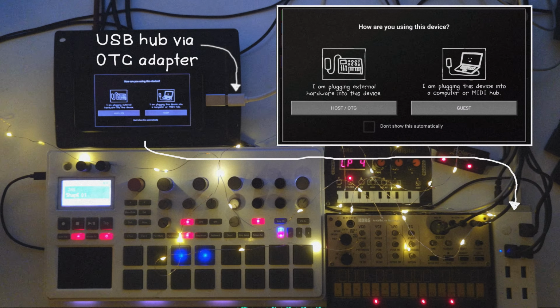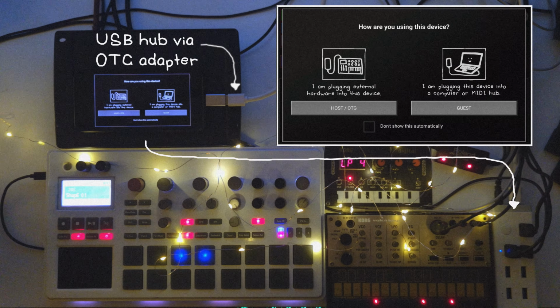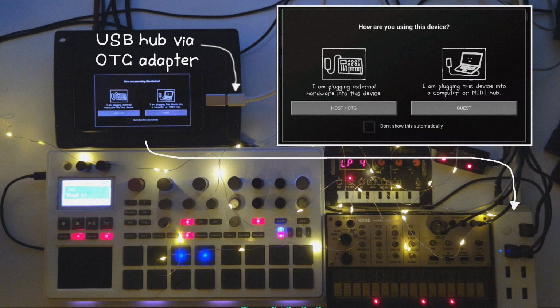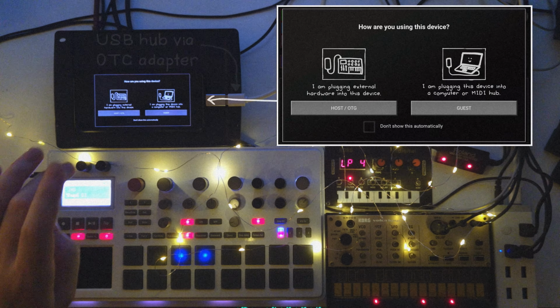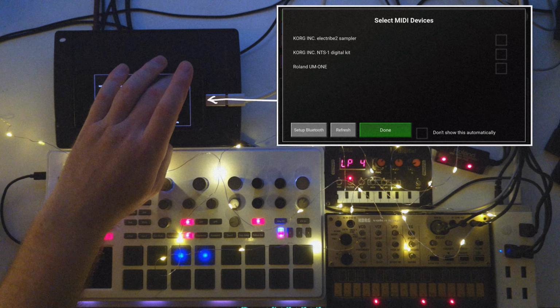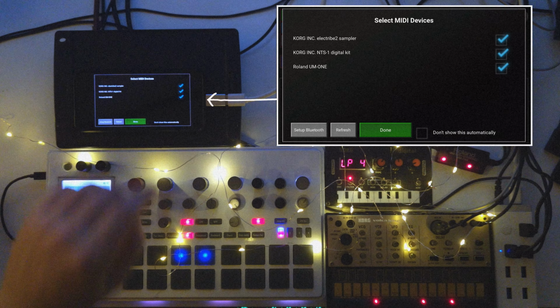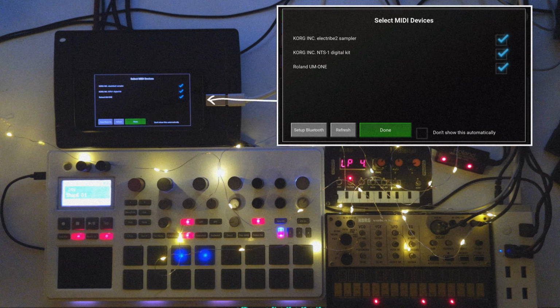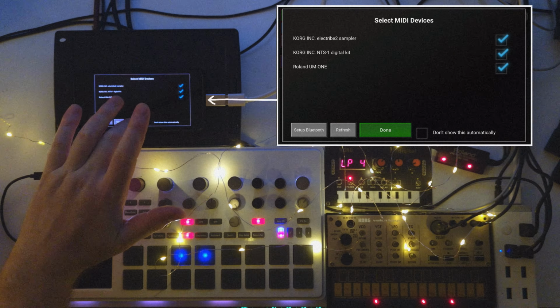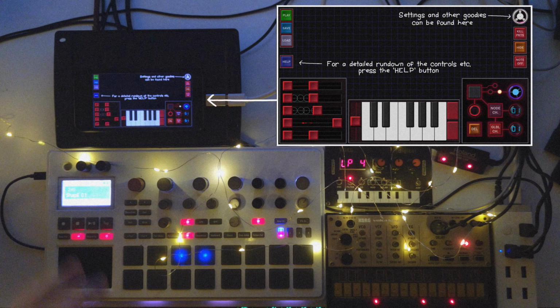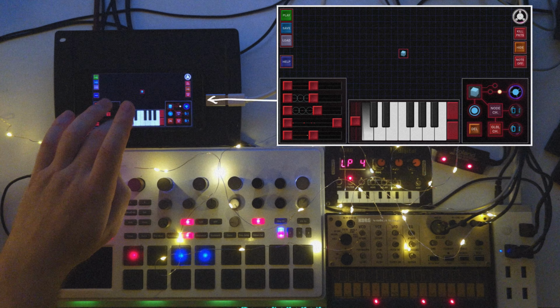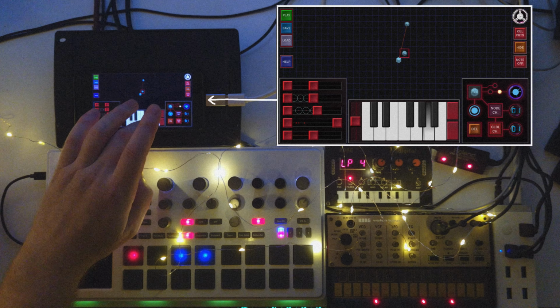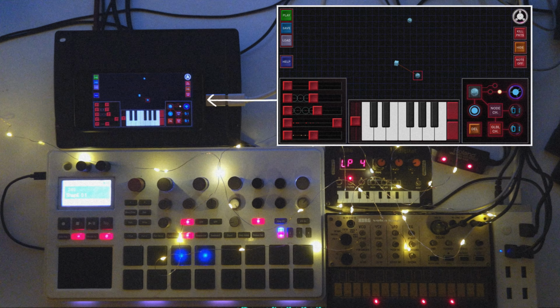To connect as host, make sure your devices are connected first. Then choose host/OTG and enable the devices in the following menu. This is purely for demonstration purposes, as the Electribe and NTS1 sound absolutely awful when using USB MIDI. I filtered out the noise as much as possible.